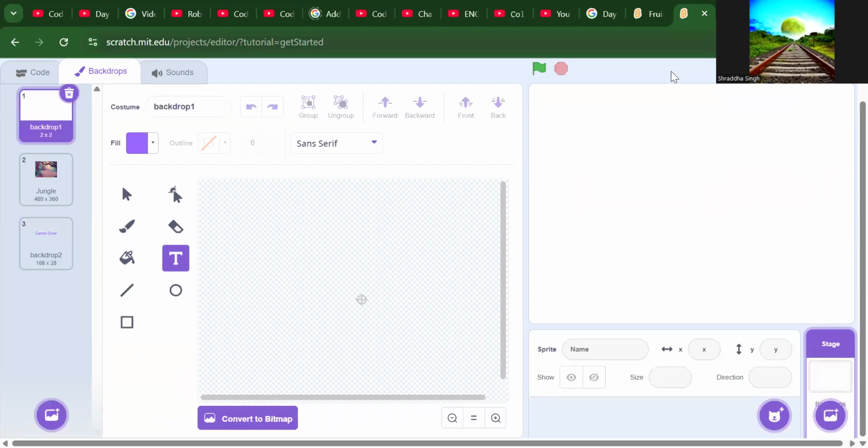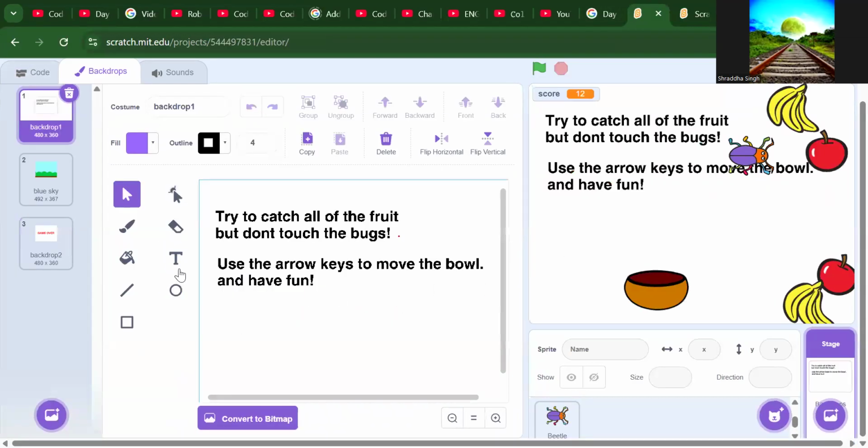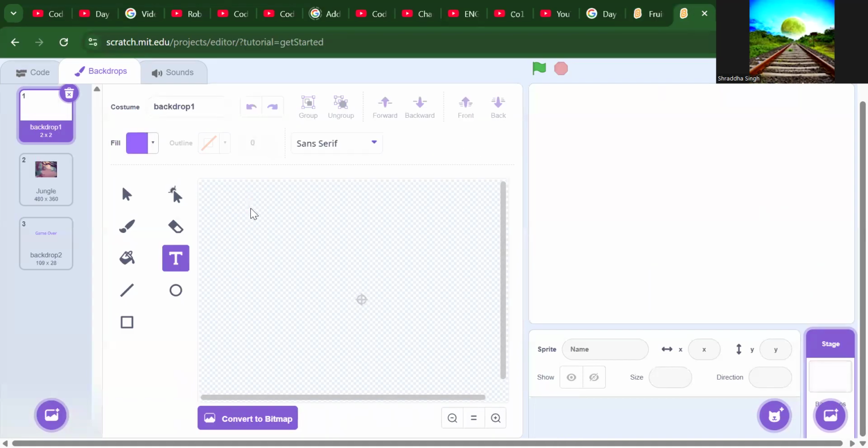Then we have to add one more line, which is this one, explaining how you can play this game. You just have to write how you can play this game. So this is our text: try to catch all the fruit but don't touch the bug. Use the arrow key to move the ball and have fun. This introduction you need to add here. I want to write, try to catch. You can change the color as well. Okay, try to catch the fruit but don't touch the bug.